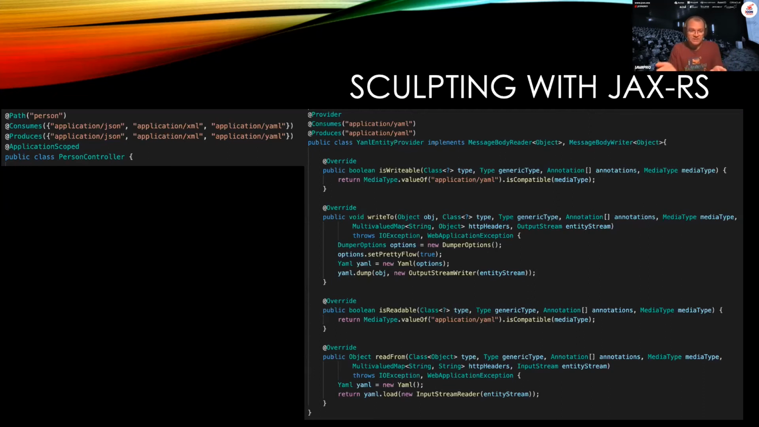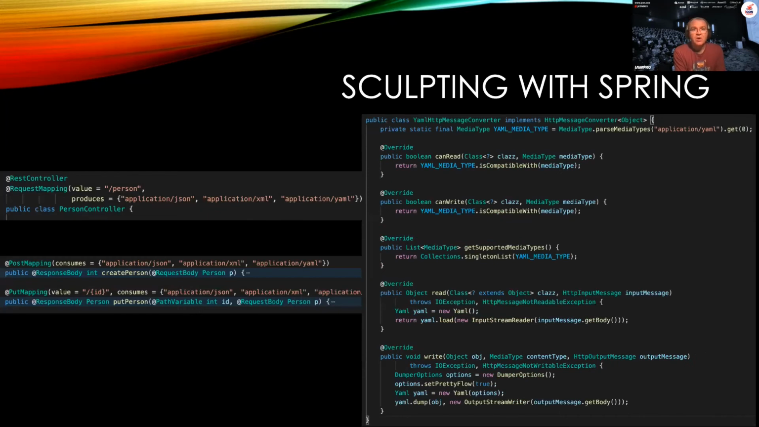But if you're going to use YAML, that's not provided out of the box. So what I've shown here is a message body writer and reader that uses SnakeYAML to read YAML and write it. You basically have these writeTo and readFrom methods that grab the incoming stream as an input stream and read that into an object. So it uses the YAML classes to load that into an object and returns it. And likewise, when it writes, it gets an object and writes that out back to the response.